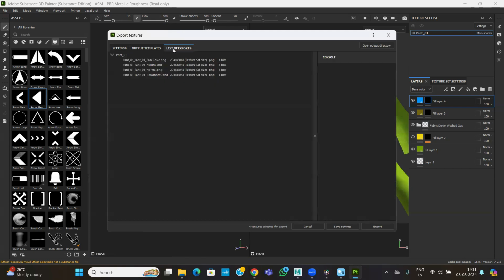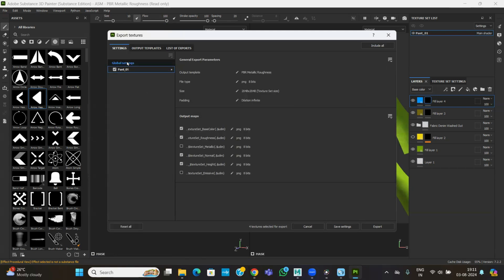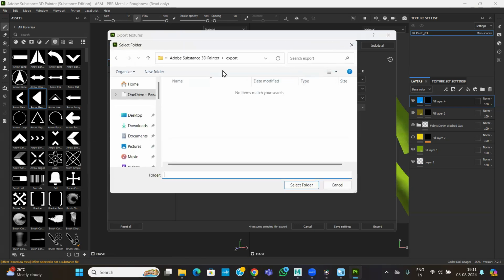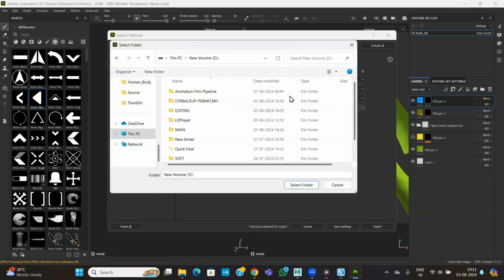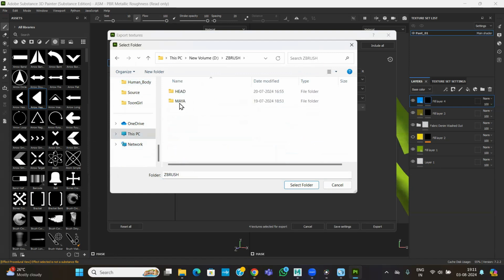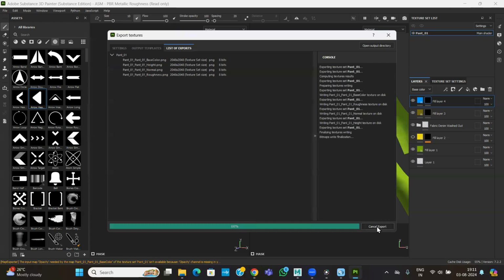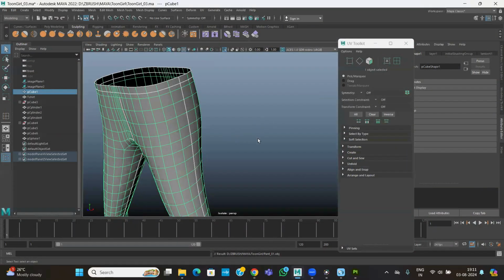And where it is going, just check it up in settings, global settings, you can select the path again, D drive, go to the ZBrush, Maya, Tungle, the substance you can choose, select folder, and finally export. So your export is over. Then come back to the Maya, and we'll apply the texture here.